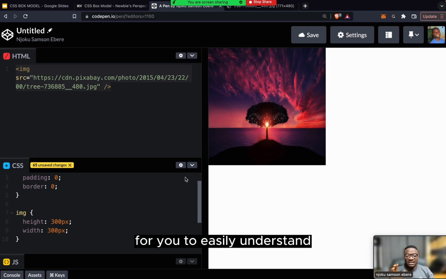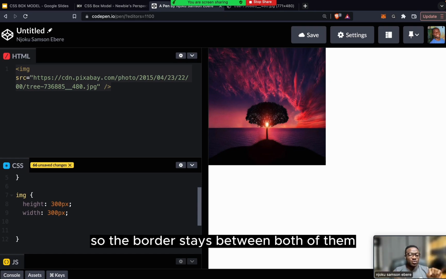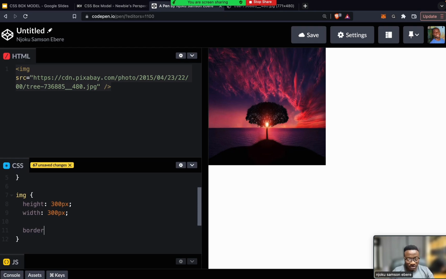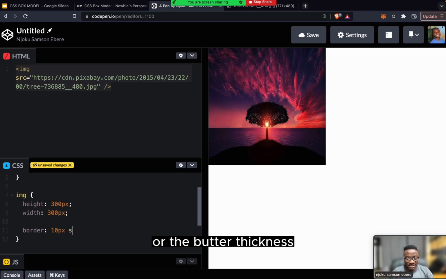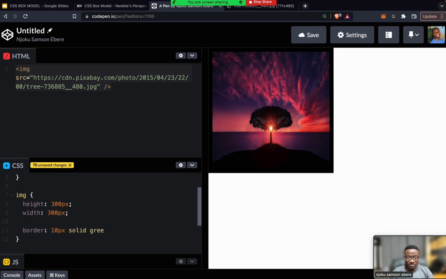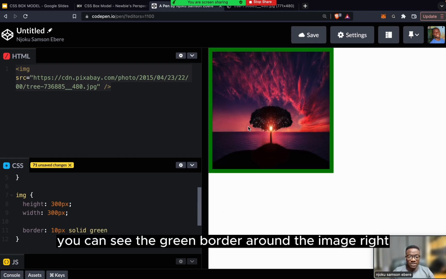For you to easily understand this, we'll start by putting in the border, because the padding and the margin are just empty spaces. So the border stays between both of them. So let's first of all add the border. We'll set it to 10 pixels. That is, this 10 pixels is the width of the border, or the border thickness, and we are putting in a solid color of green. You can see the green border around the image, right?